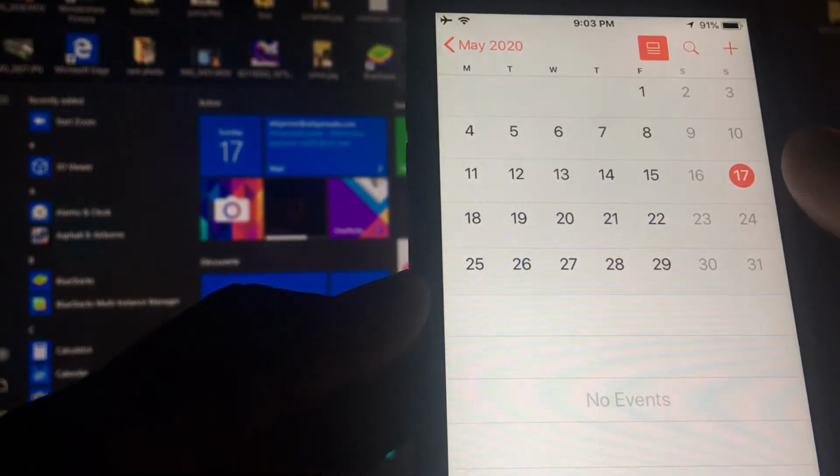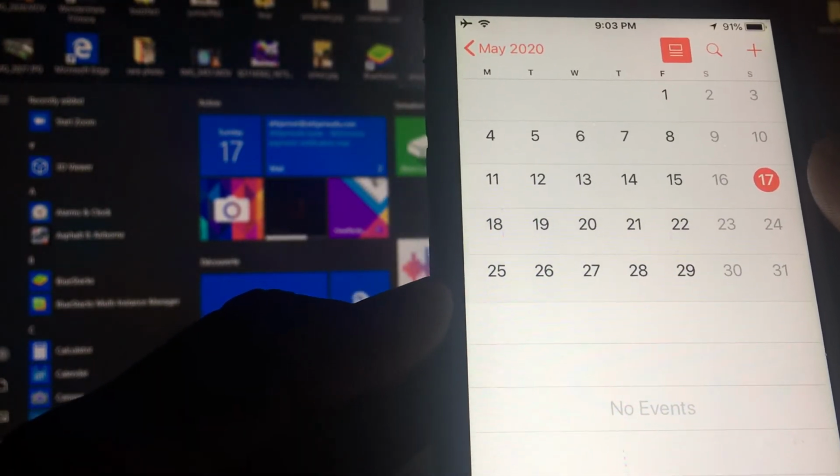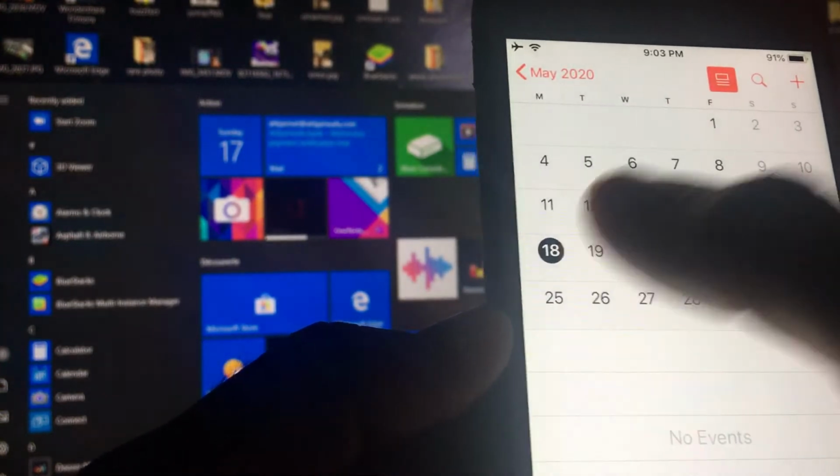Now calendar spam events will delete automatically.